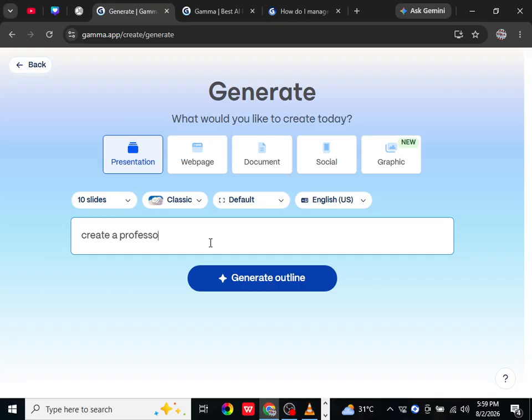Next, don't simply accept the first result. Review the generated presentation and improve it. Edit the text, remove unnecessary information, rearrange sections, and add details that are important to your audience.